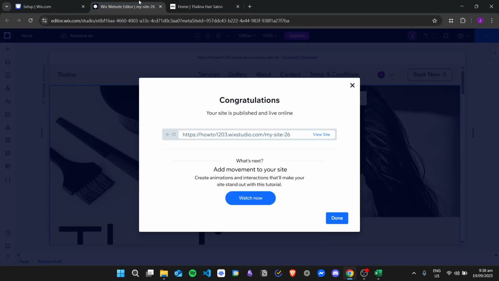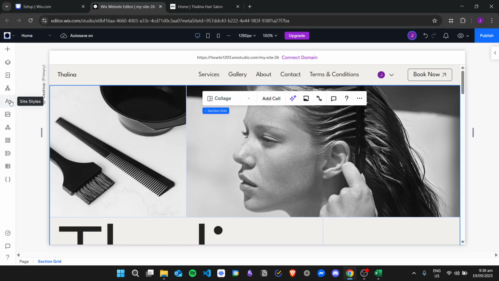And then that is how you can use the max width option to change the maximum width of your website depending on the screen that you have.